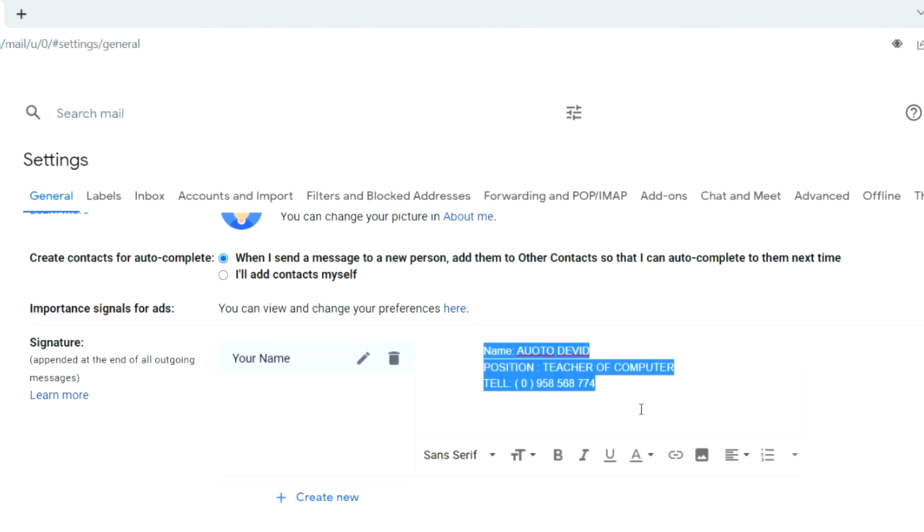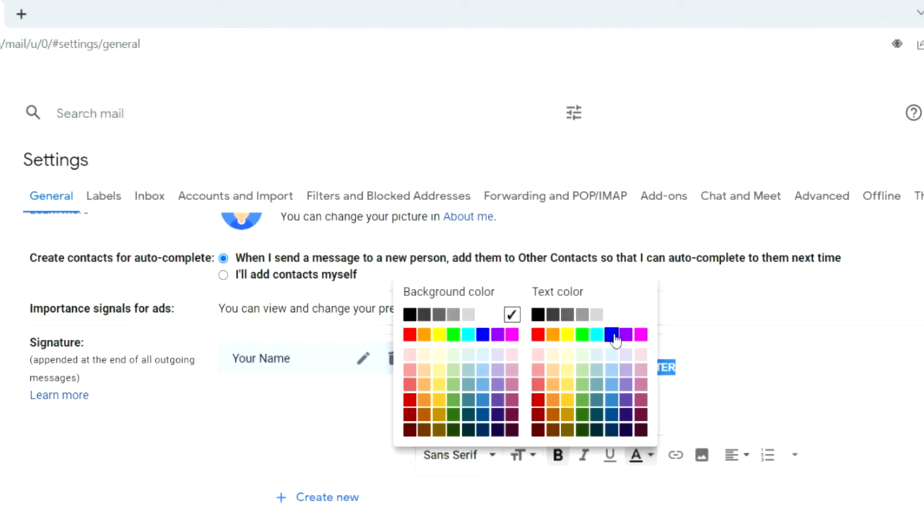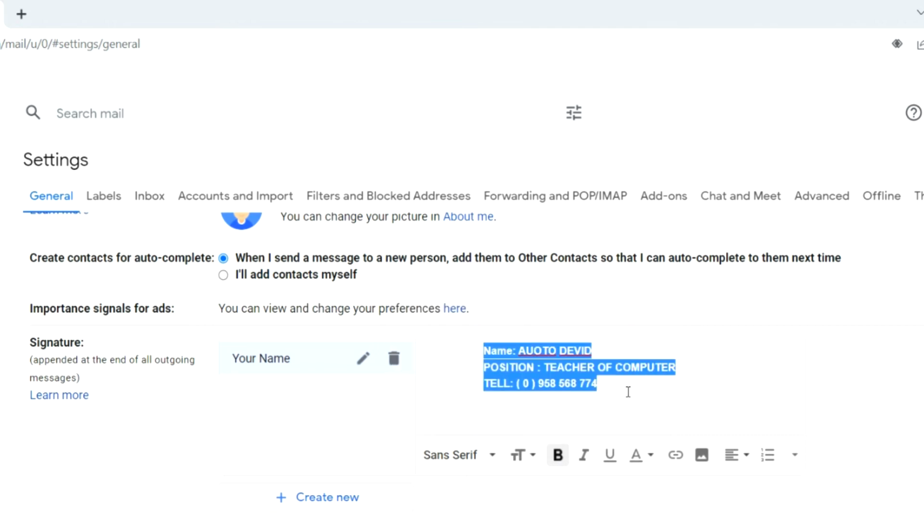In this box, the information that I enter is such as name, position, and tel. I show only three pieces of information here. When I send email to someone, it will display this information.